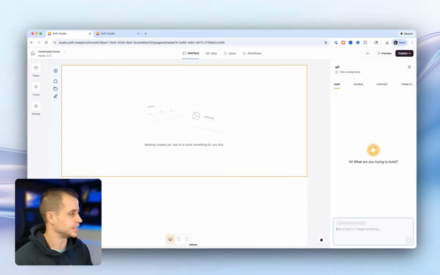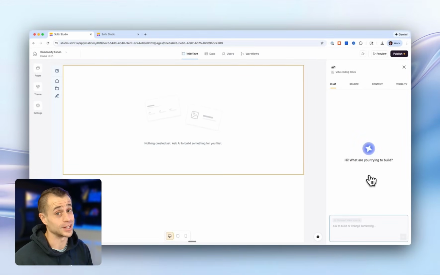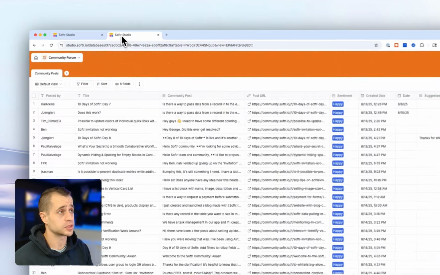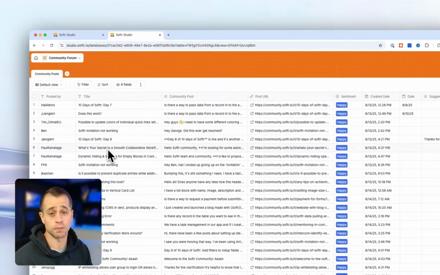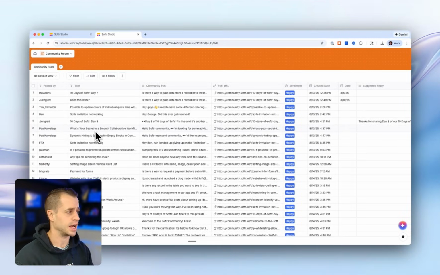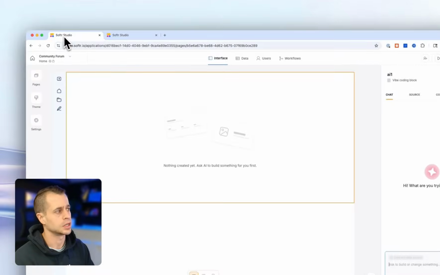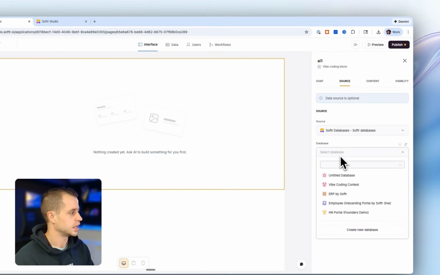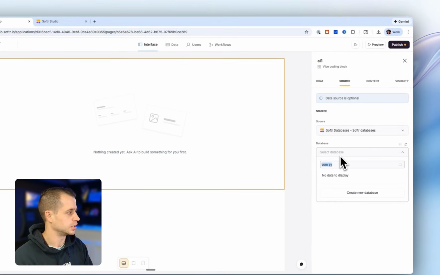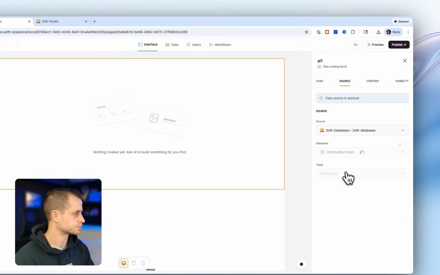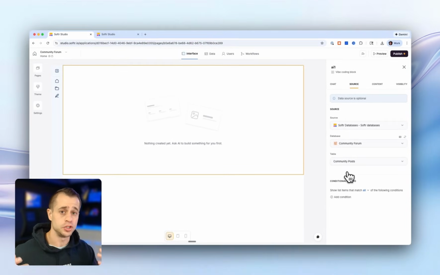Right away, you can see, hey, what do I want to build? We got so much to build, but first, our community forum block. I want to connect this to a data source, and the data source that I want to connect this to is our community forum. This is the template data that we have, and we're just going to bring it in so we can start to visualize the data quickly. So going into source, I'm going to go community forum. I'm going to bring in the community posts, and now it's going to allow me to use this in the creation of the vibe coding block.